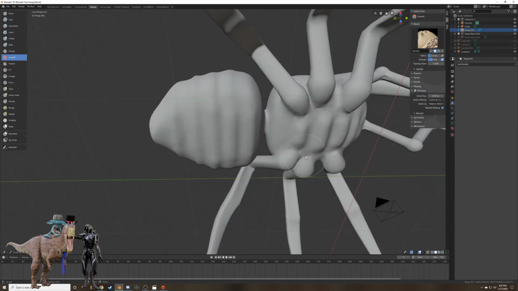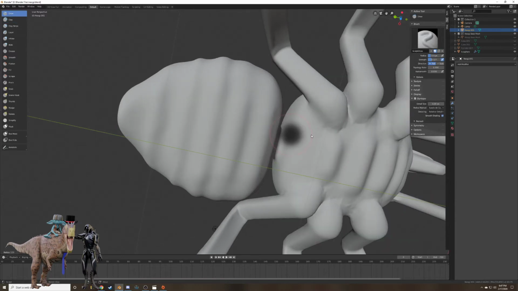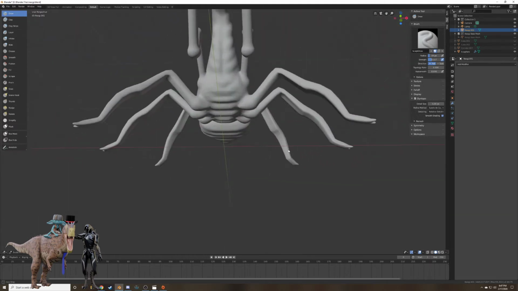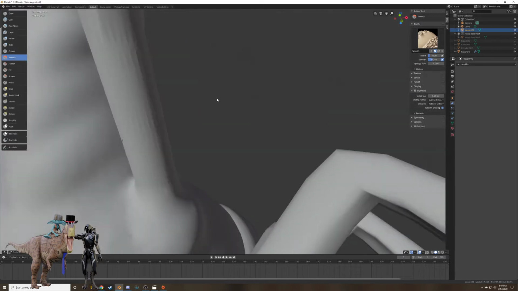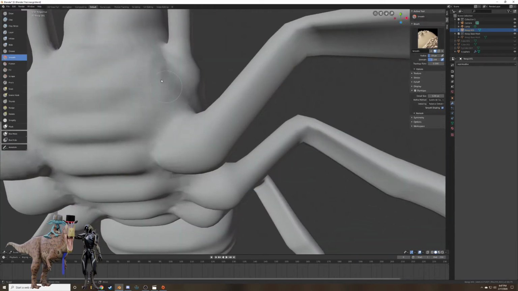Alright, there we go. I feel like we need another segment right here, though. Just behind the legs. Yeah, there we go. I like that. Alright, let's get some smoothing on here. Ooh, we have a weird vertex problem. There we go. Solved it.